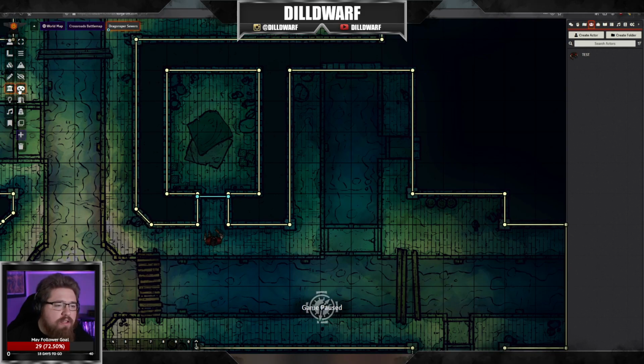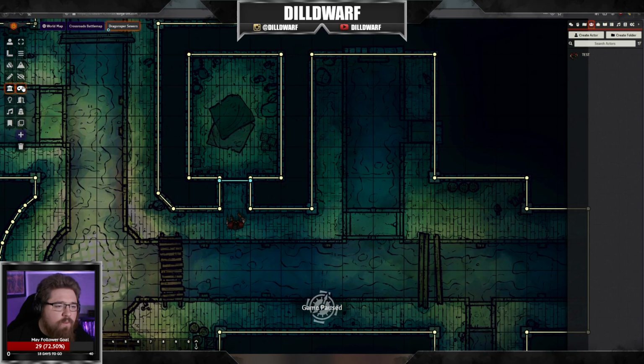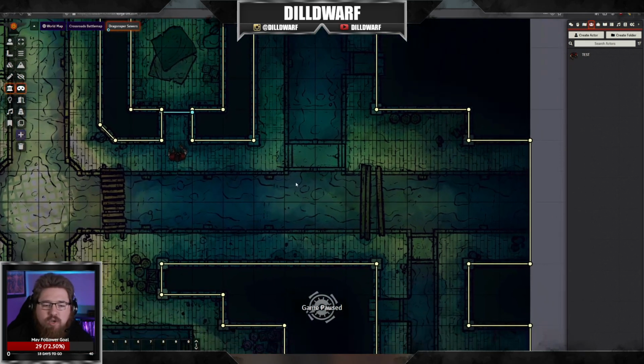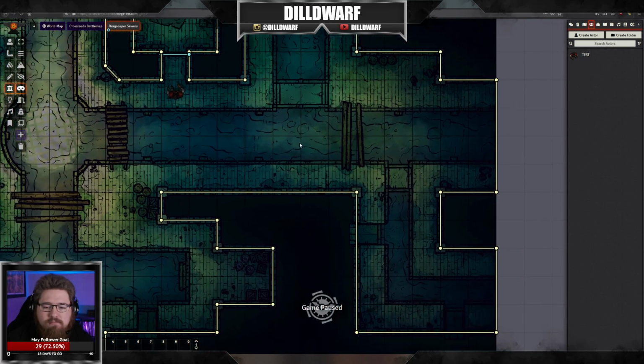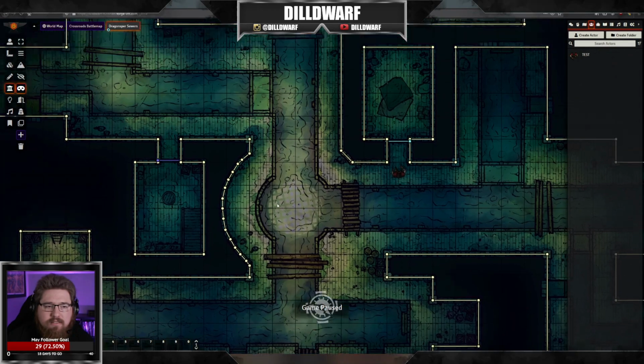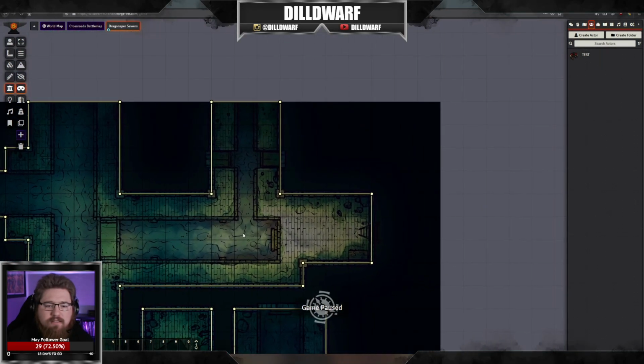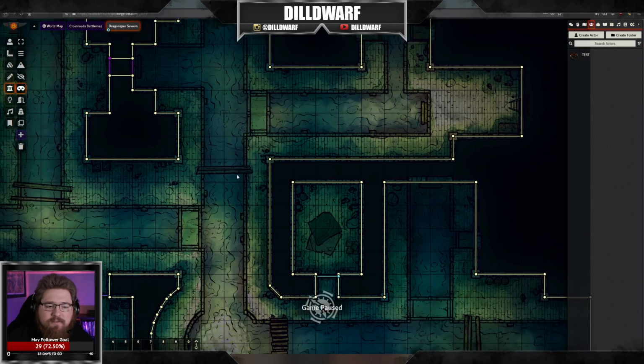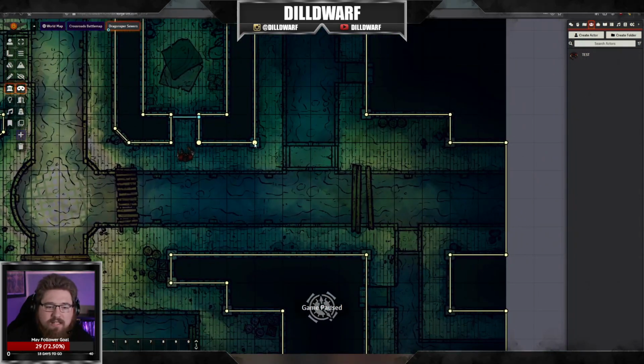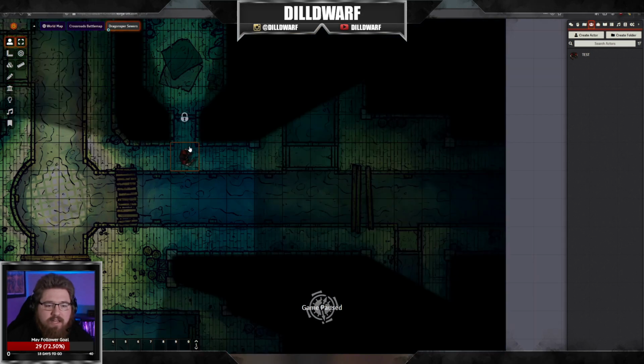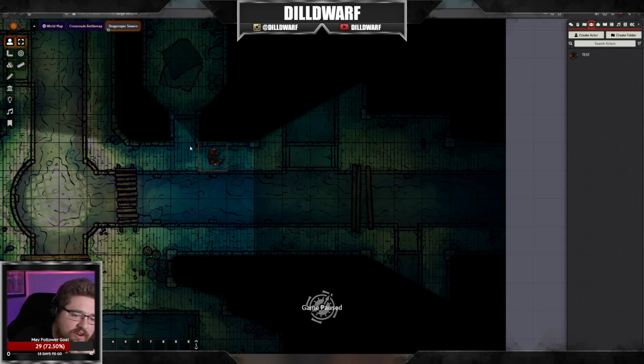You can have ethereal walls, which are... actually, what are ethereal walls? Oh, ethereal walls are walls that block vision, but don't block movement. There's nothing really I can do here for that, but let's just block off this whole corner with an ethereal wall. So now this player can't see what's on the other side of that wall.